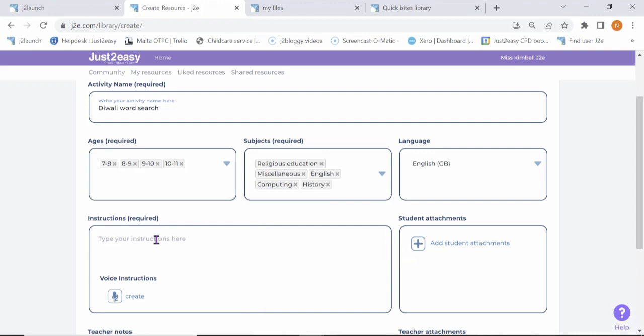I'm going to type my instructions. I'm going to keep it short, but you can make this as long or as short as you wish. So we're going to say complete the word search. Be sure to cross out the words as you find them. And then we're going to put something along the lines of please make sure you save your work.